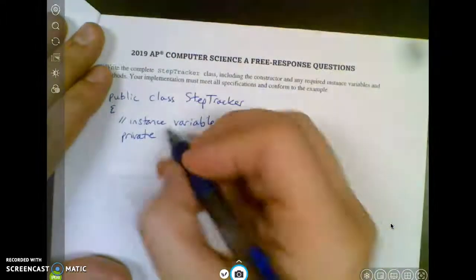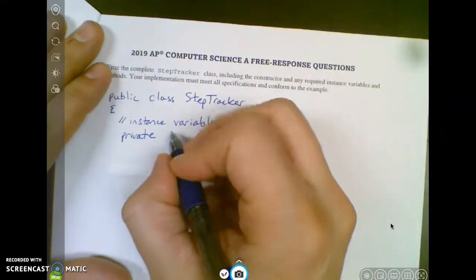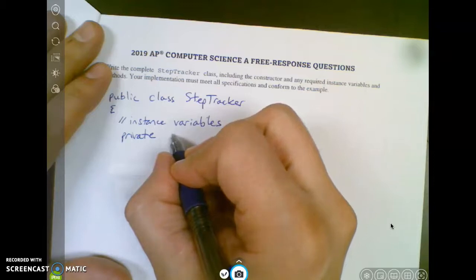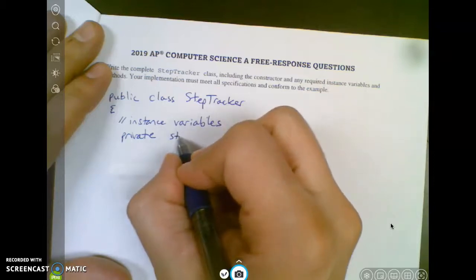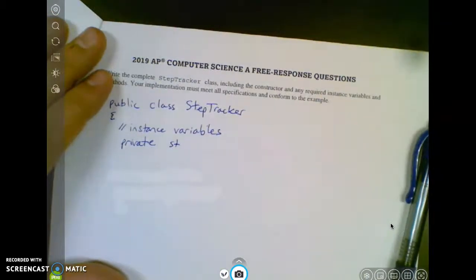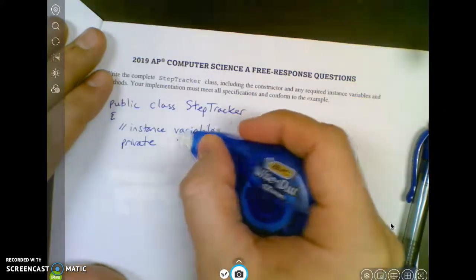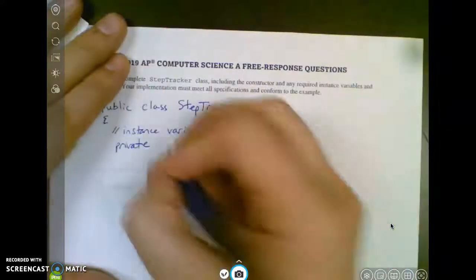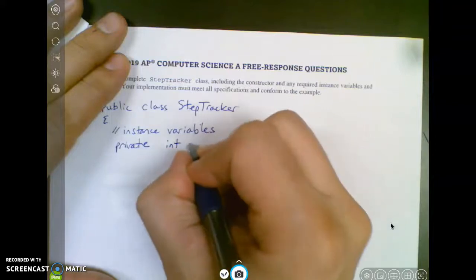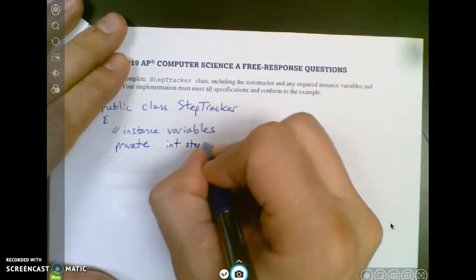So I would say maybe active step goal or step goal. How about that? Private int step goal, because I don't think we're counting partial steps. So int step goal.